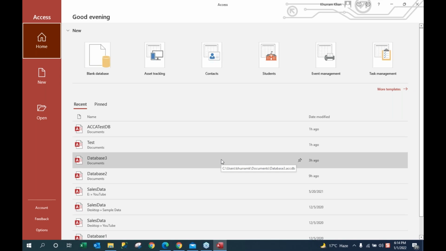That's it. So what I'm doing now, I will be creating a very small database just to give you an overview of what a database is, how we can develop a database, how we can maintain a database, and how we can use a database.